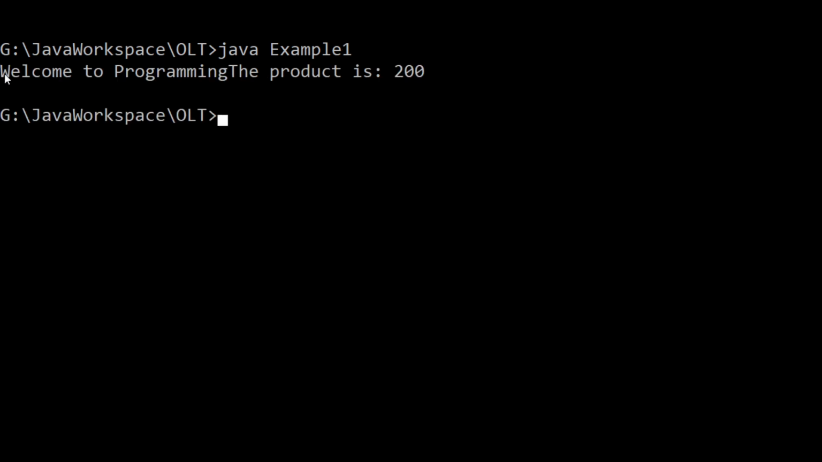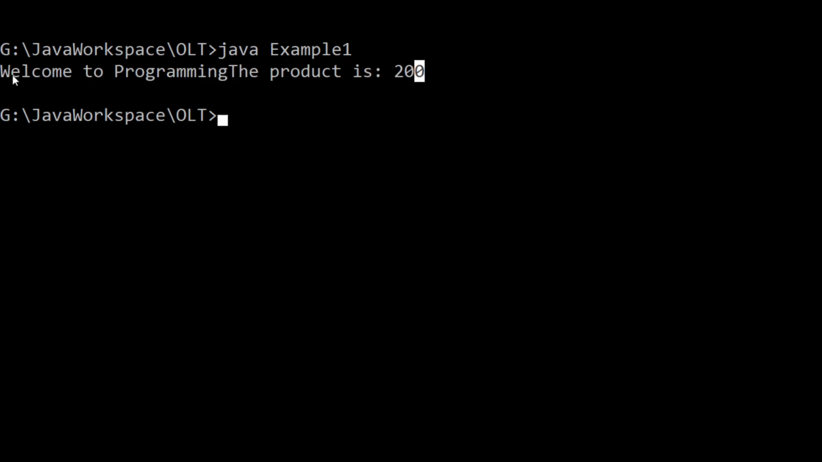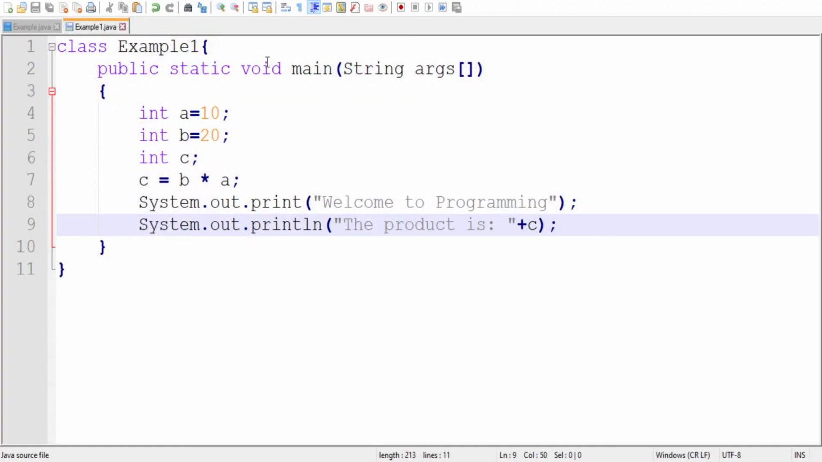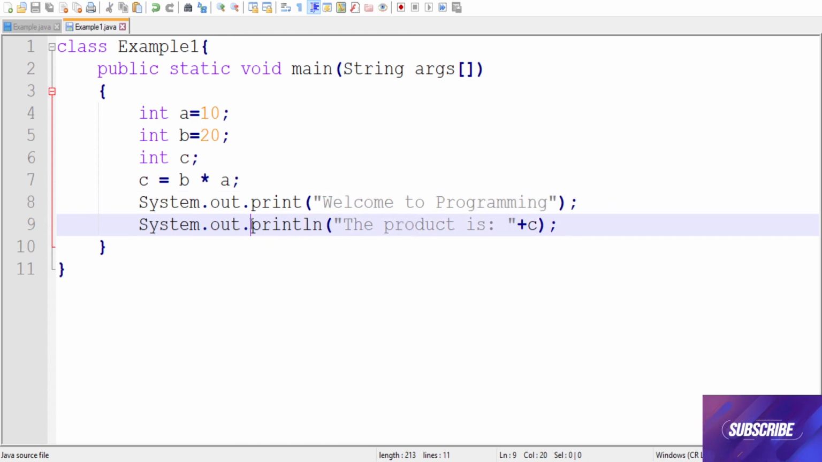As you can see the output, "welcome to programming" followed by "the product is 200". The first print statement prints welcome to programming, but after that, the cursor never goes to the new line. The difference is that your print function will print whatever content you have given into that function, and it does not move the cursor to a new line. Whereas your println function will write all the contents inside your quotes as well as the values passed to it, and after writing the contents, it goes to the new line.